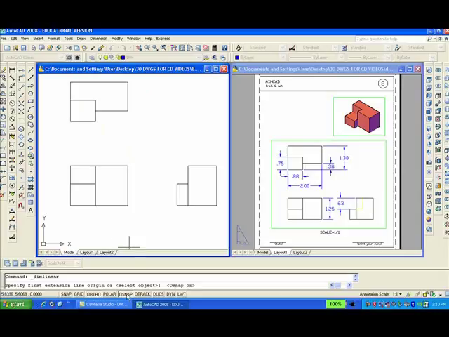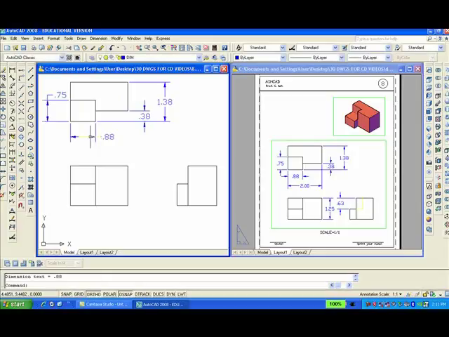OSNAP has to be on, so I'm going to go from here to here, hit the enter key, here, here, that looks right, here to here, here, so far so good.